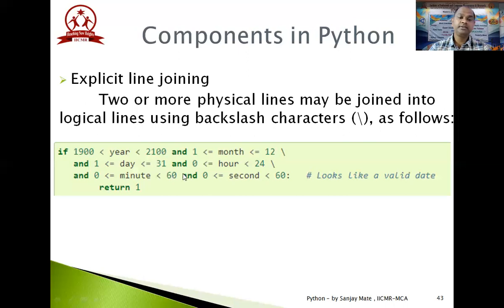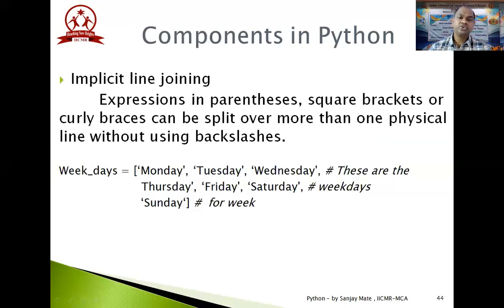Once you have completed the whole expression, you can write your colon. Here I am giving the condition and then writing return 1. If this condition is true, then it will return 1. Here we have maintained the indentation. I will explain that indentation in the next slide. This is the explicit line joining. We can have implicit line joining also. For implicit line joining, we don't need to write the backslash.